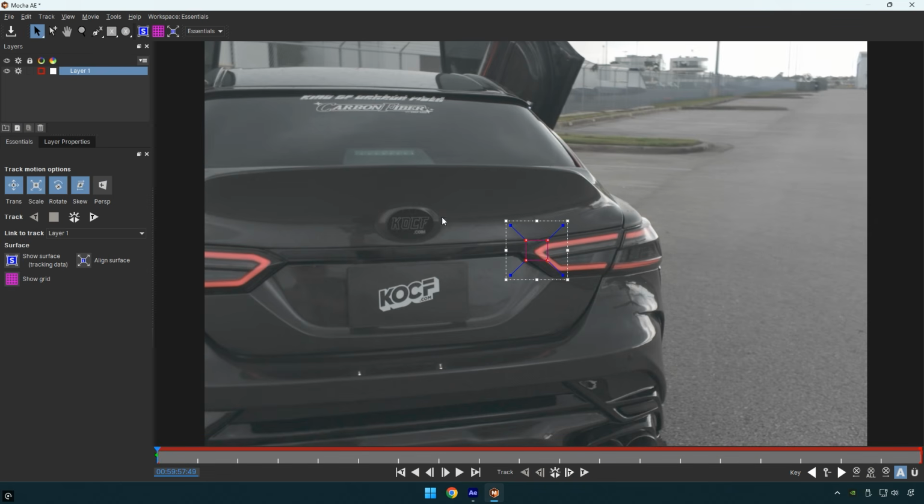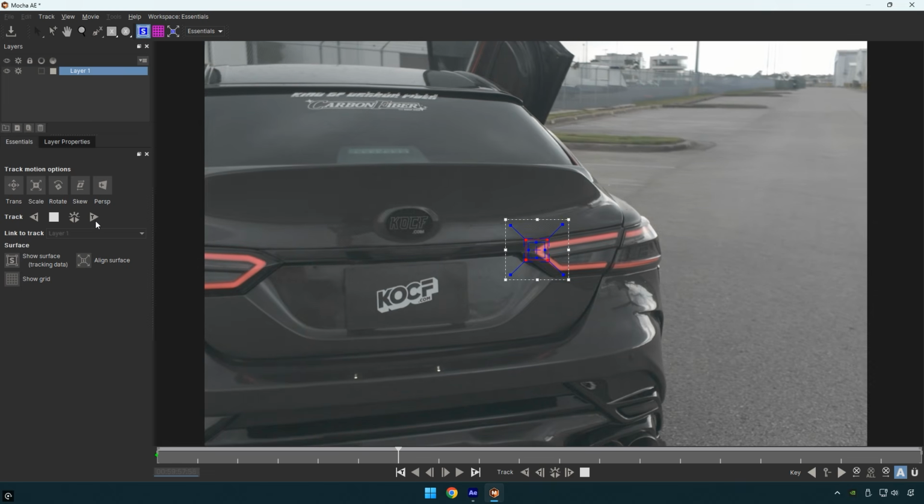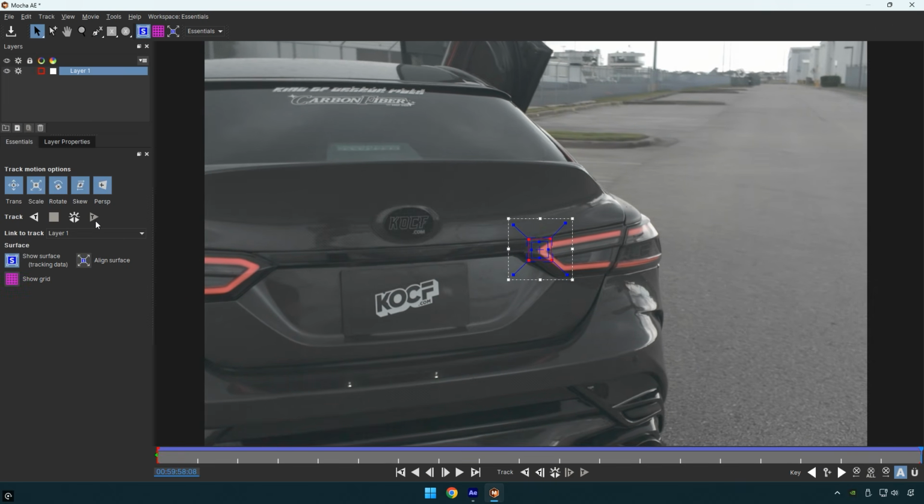I will also click the planar surface icon. This helps define a flat surface based on the tracking data, allowing us to align and keep the object perfectly centered later. Next, enable perspective and click the track forward button, then wait for it to finish analyzing. Once it's done, click Save and close Mocha AE.